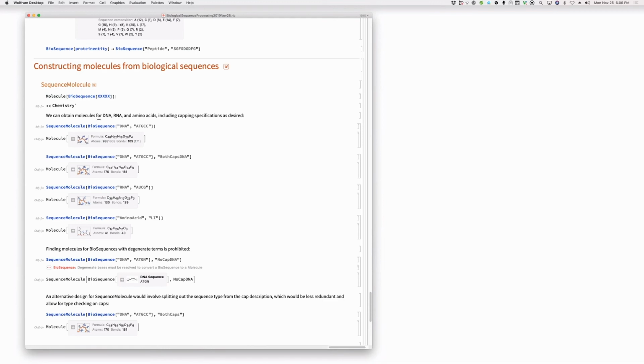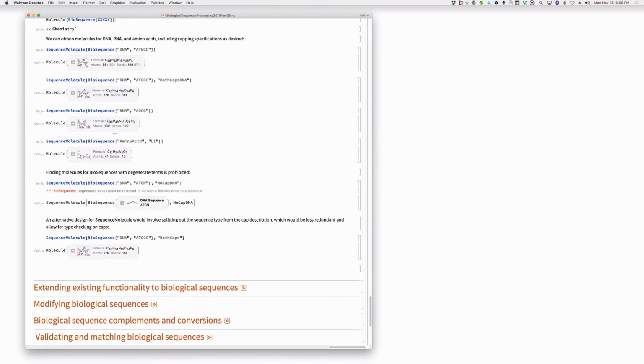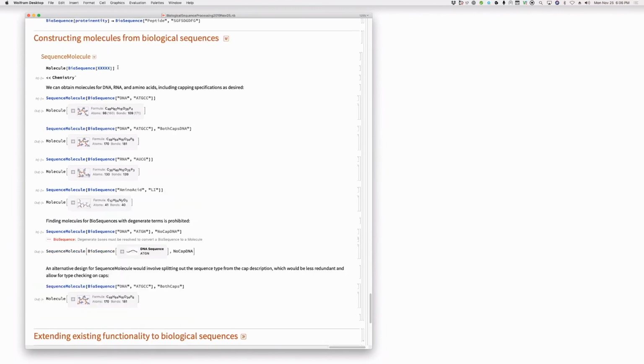Yeah. So internally, I will ask for the sequence and then feed it to the function sequence molecule. I don't care what you do internally. You can feed it to your pet function. But from the point of view of the user, this would then return a molecule. This is then converting it to molecule representation.